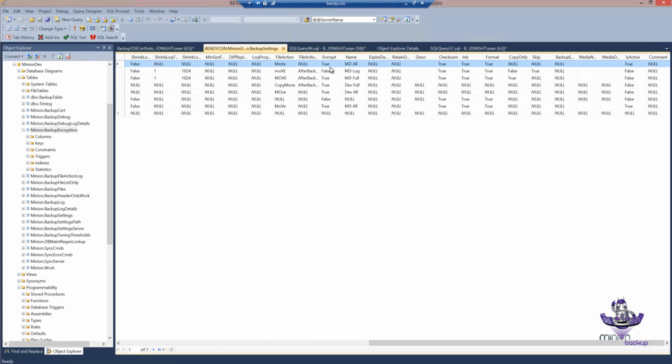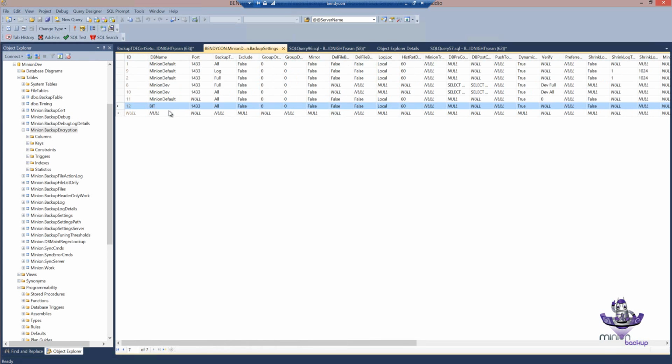There it is, encrypt equals false. But right now we're going to get our own row here. Now, like I said, the only reason that we would want to do this is if we weren't encrypting all of the other databases, or if we were encrypting all the other databases and we didn't want to encrypt this one, right? So it's going to be whichever one is going to be different, right?